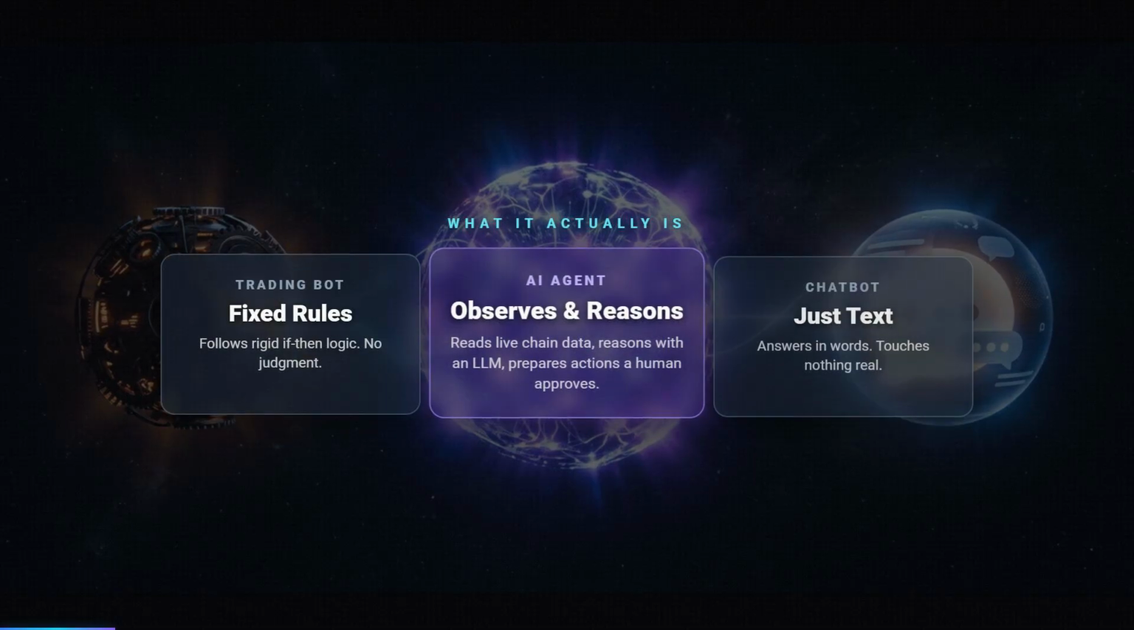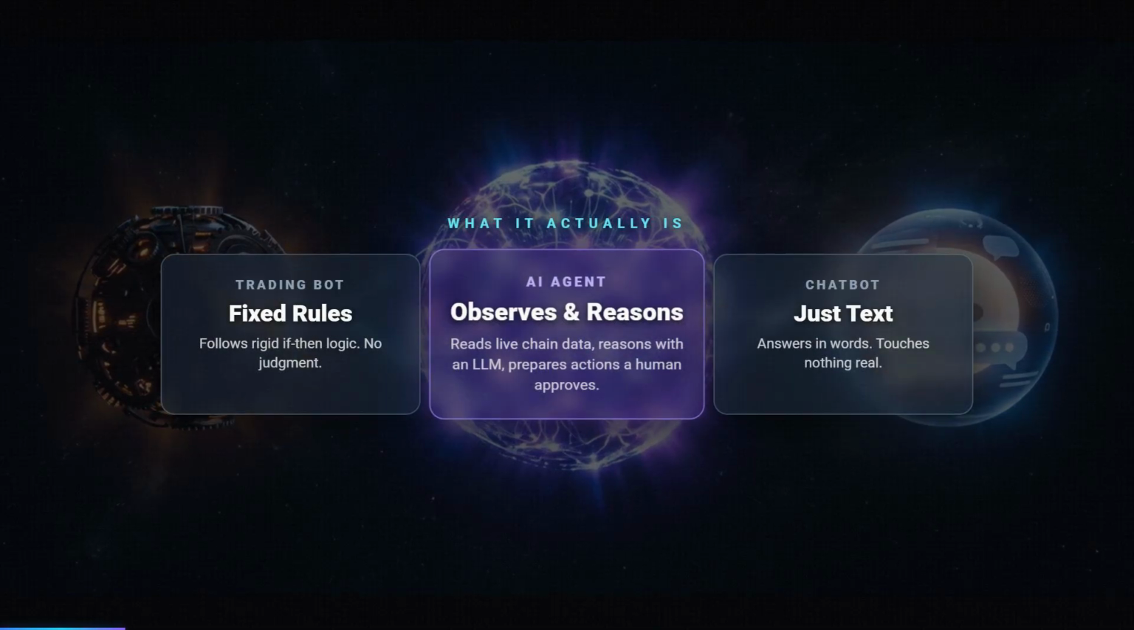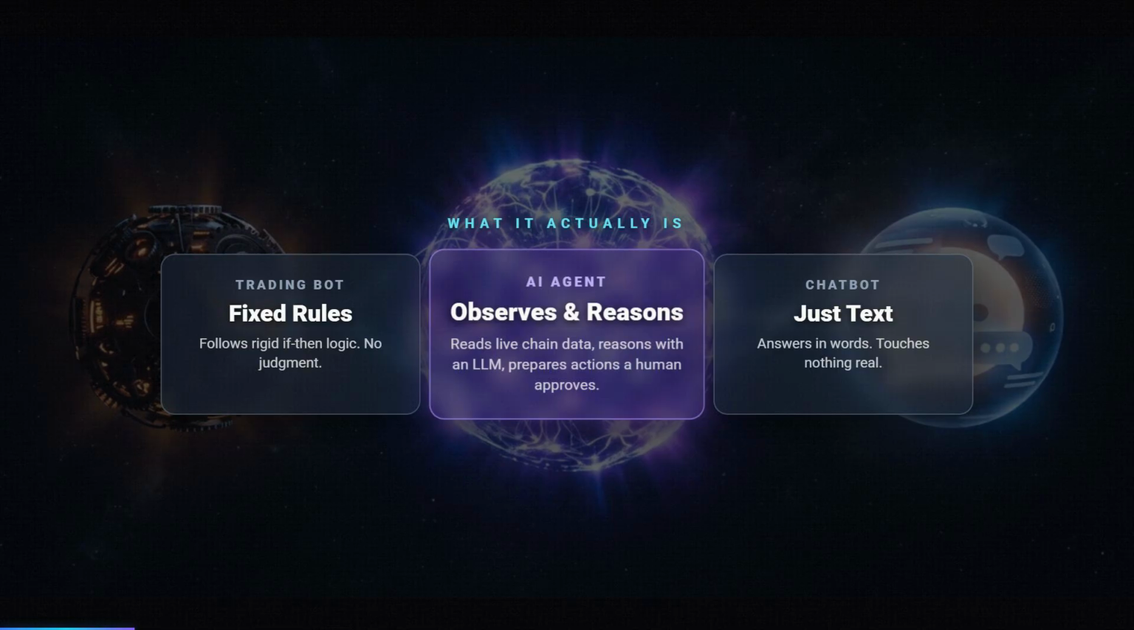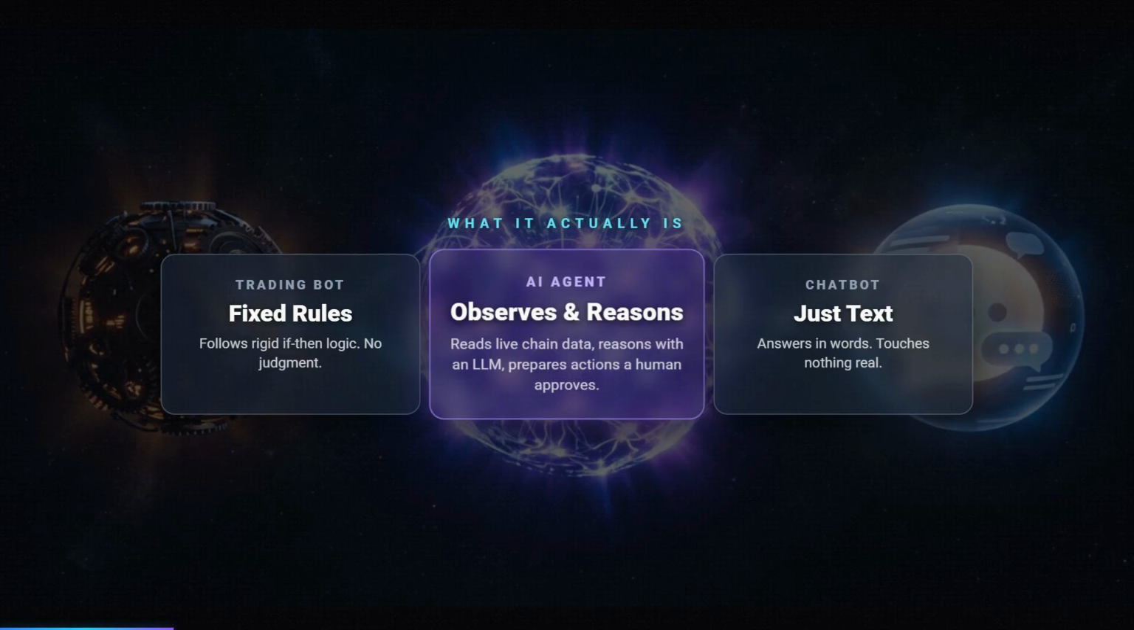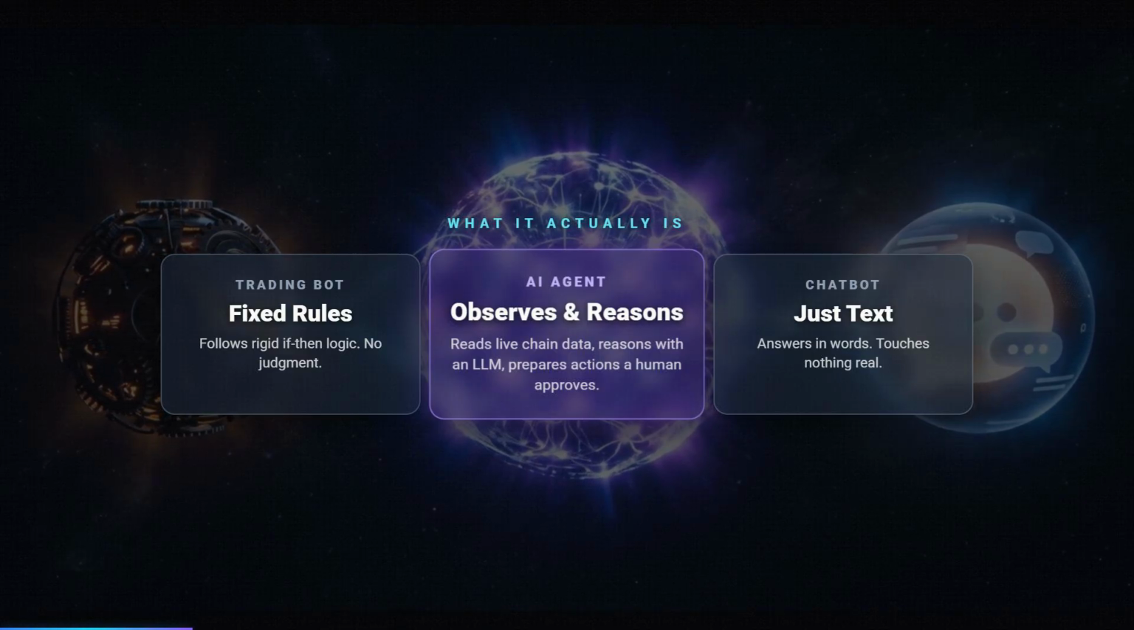First, what even is a crypto AI agent? A trading bot follows fixed if-then rules. A chatbot just answers in text. An agent sits between them. It observes live blockchain data, reasons about it with a language model, and prepares actions that a human approves.